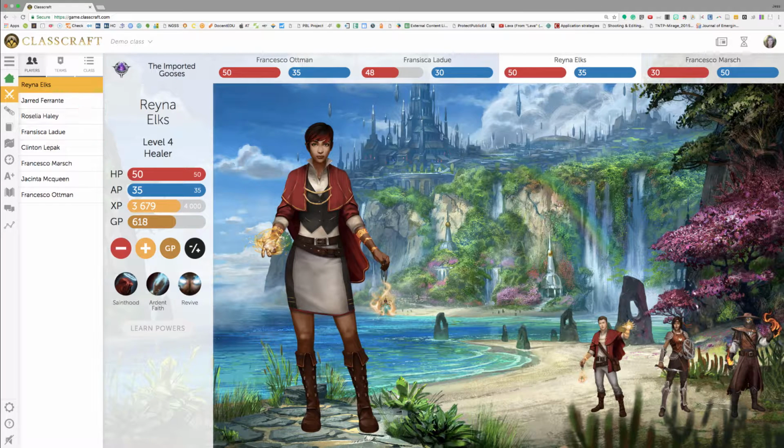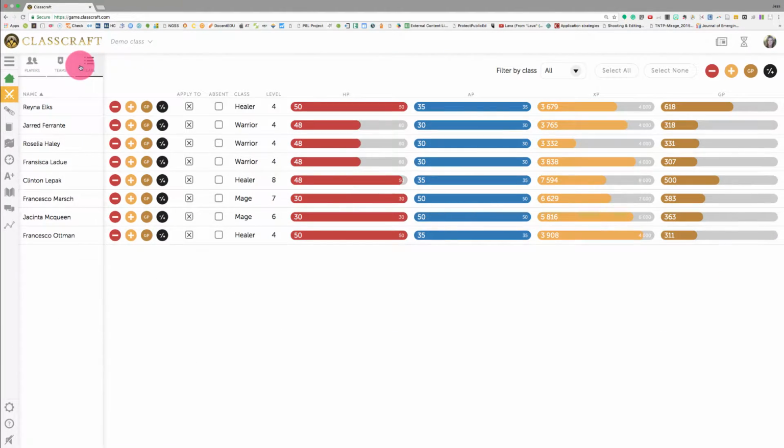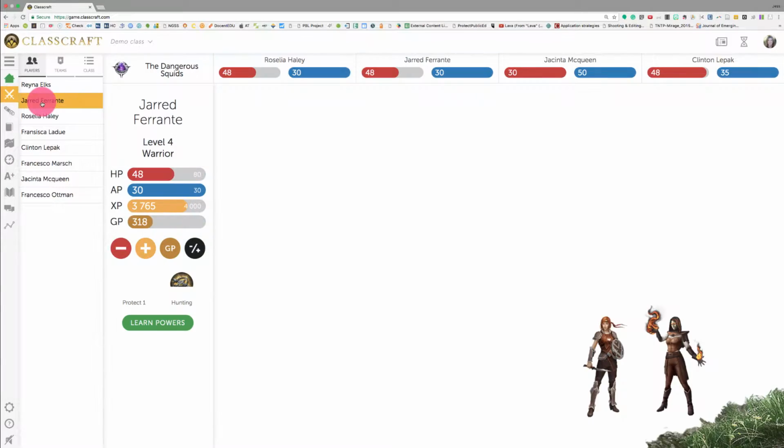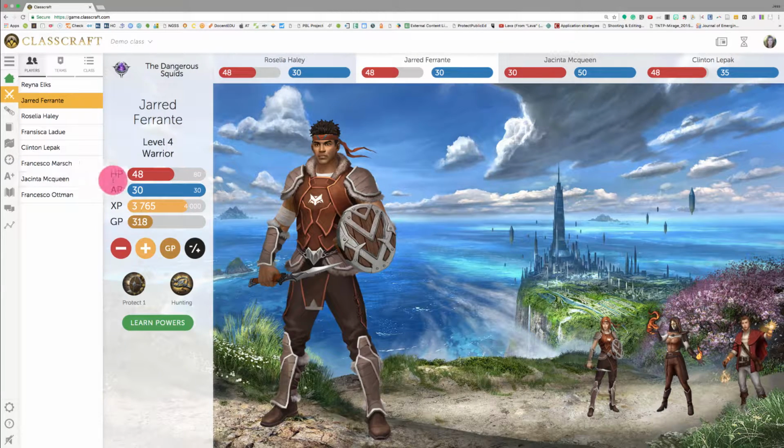So if you go over here on the left-hand side, you're going to see there's three tabs. There's players, teams, and class. If I click on players, I can click on individual players. So I'm going to click on Jared, and you can see HP are health points, AP are action points, XP is experience points, and GP are gold points. You can see their totals for that individual player. You can also see their level and what class they are. So he chose to be a warrior on his team. You can also see down here the powers and places that they can learn those powers.